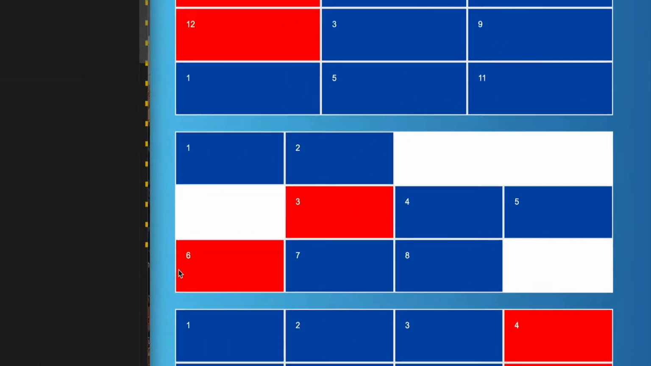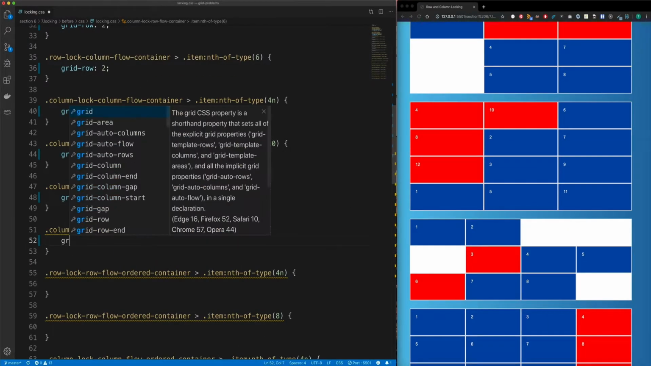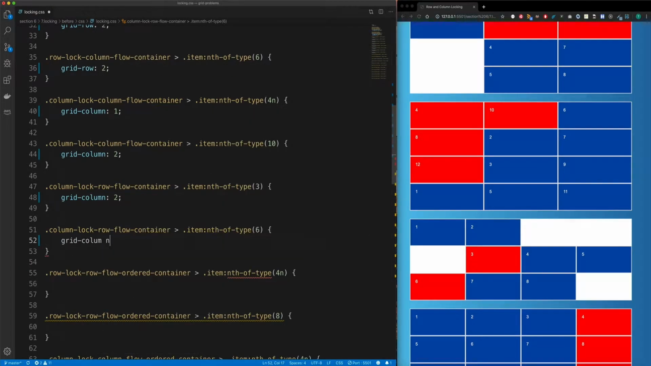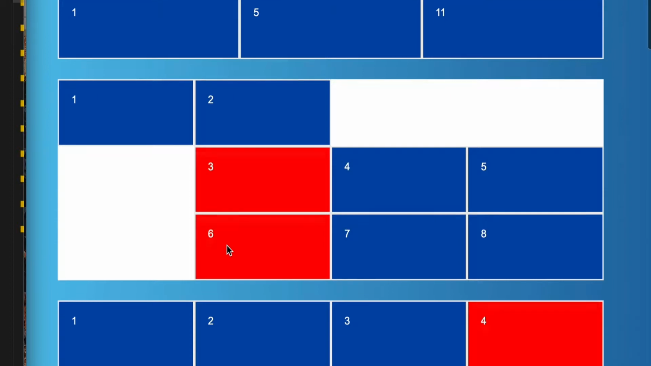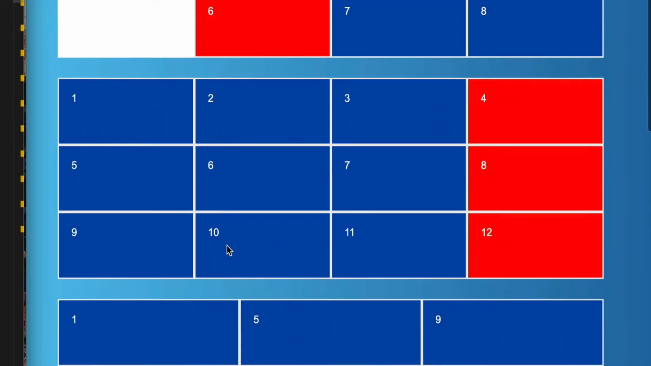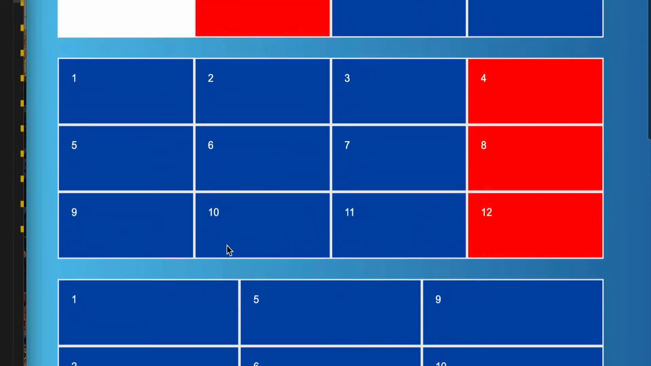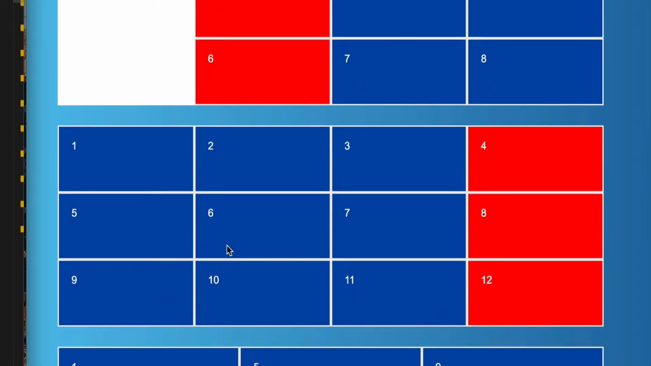And then obviously 6 is offset again. So we'll go grid column 2 for that as well, and save. And now we can see 6 just shuffles over. Cool. And now we've looked at the four scenarios that we saw with row and column locking.